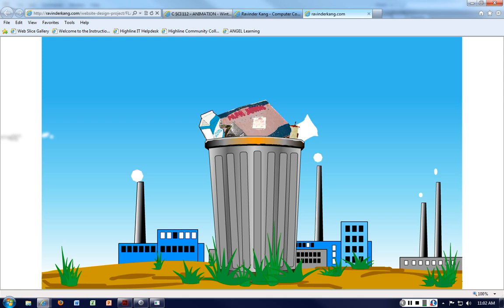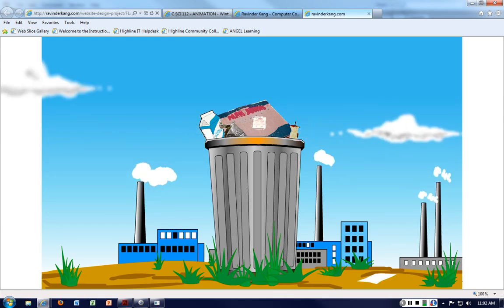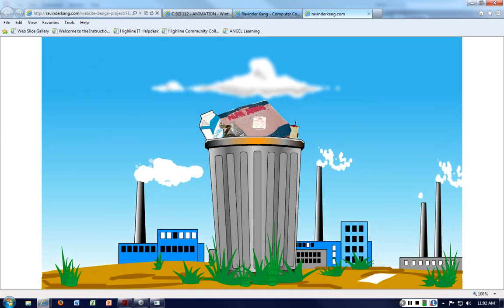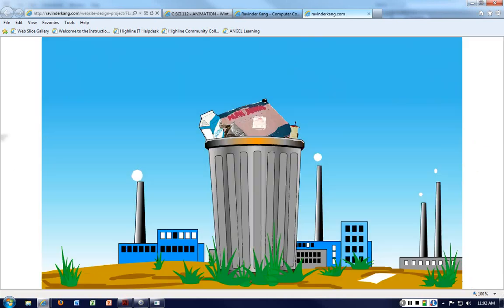Let's go to, see what this one is on. Okay, here's one. You can see it's kind of clean, it's dynamic, and there's a storyline to it. And there should be music on this too. It's about this bee.